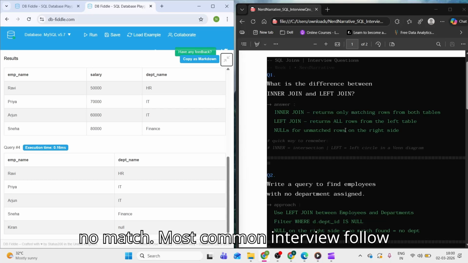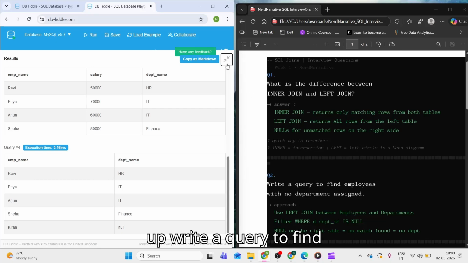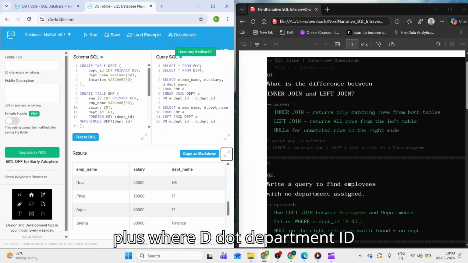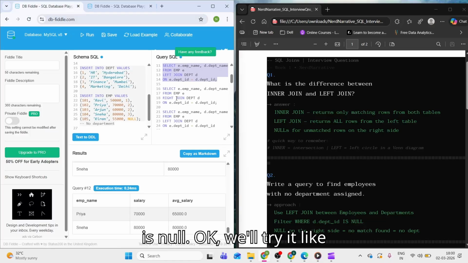Most common interview follow-up: write a query to find employees with no department. Left join plus WHERE d.department_id IS NULL. Okay, you want to write it like that.